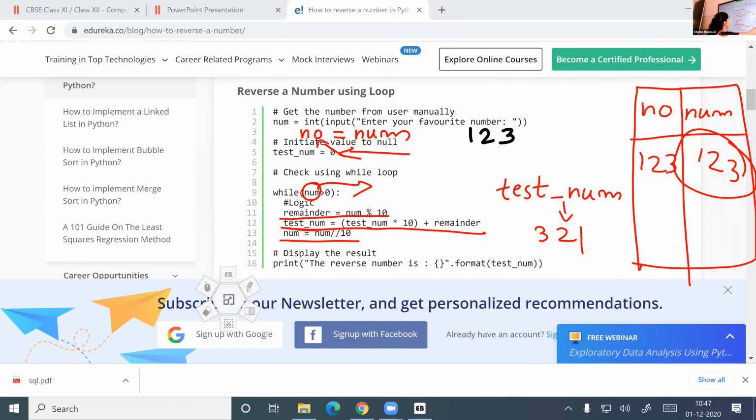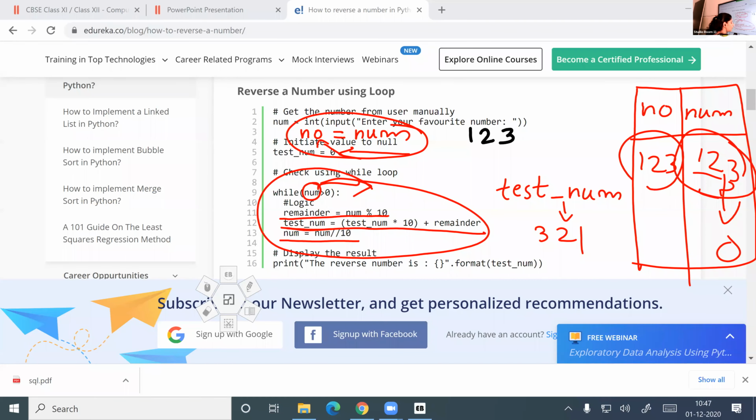But when you take num, num's value will be changed because of this loop. Num value will become 0. So from where will we get the original value? That is why I have saved it safely in a temporary variable. So this num will change to 0 after the execution of the loop. But we haven't touched this NO, so you can check it with this NO.